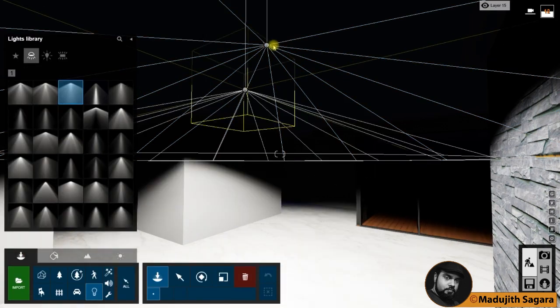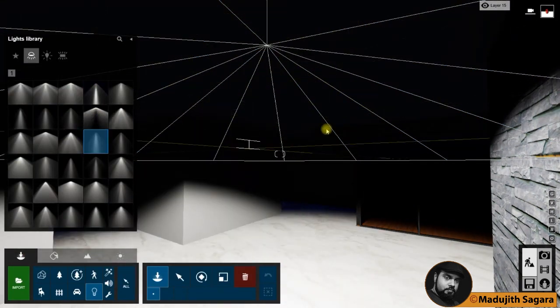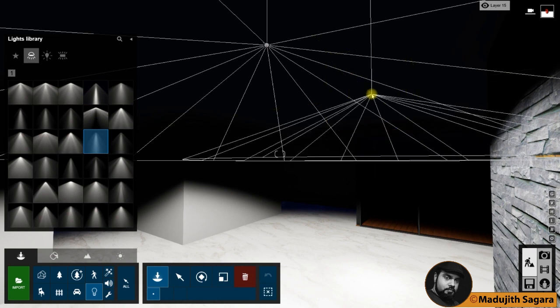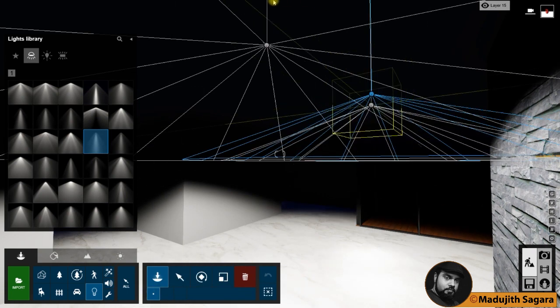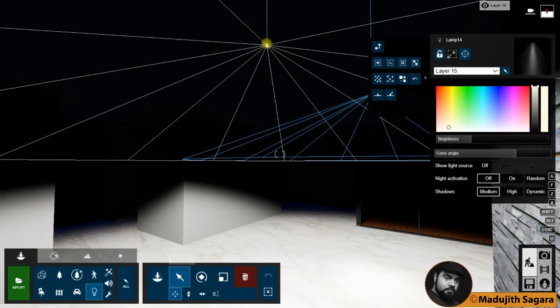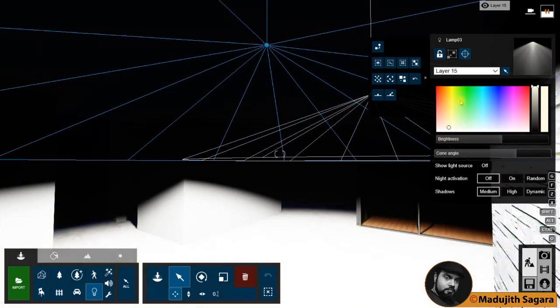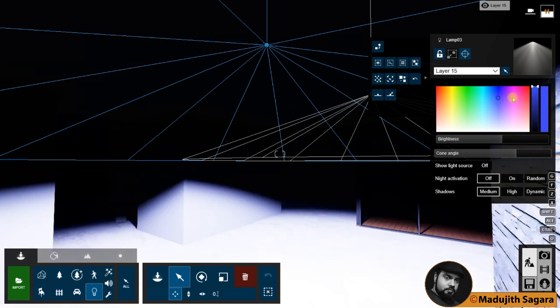Then I will place some more objects, more lights. Like that. Now you can see. Then you can select them like this. Then you can increase brightness, you can change the color, and you can do so many changes.